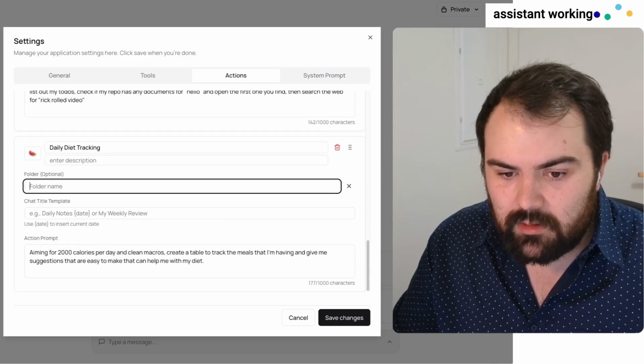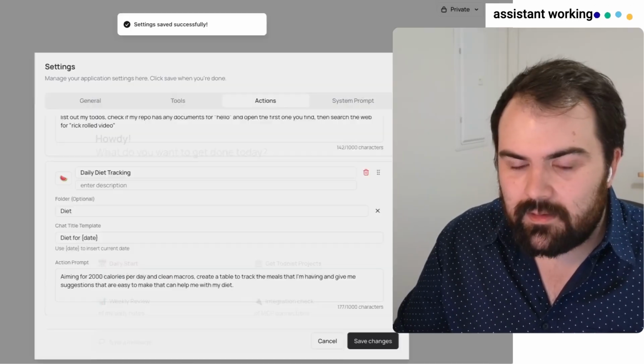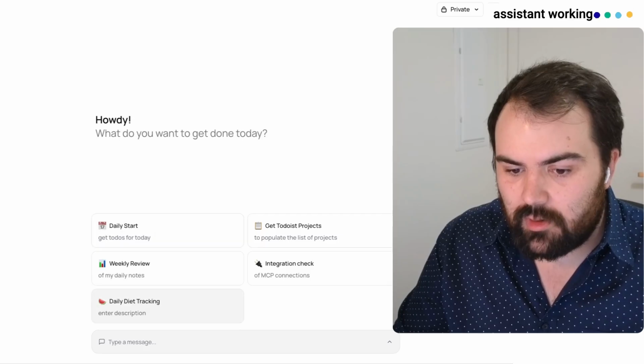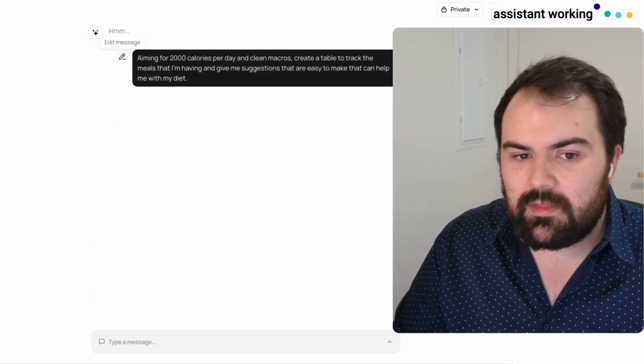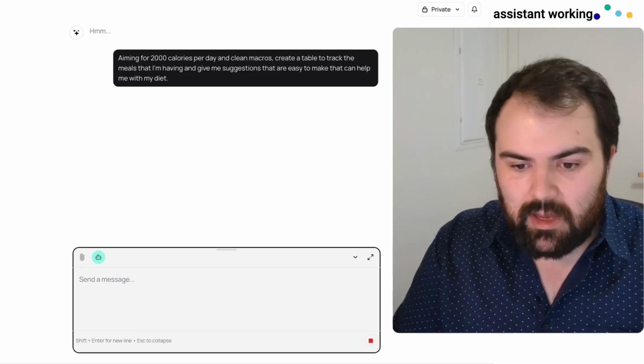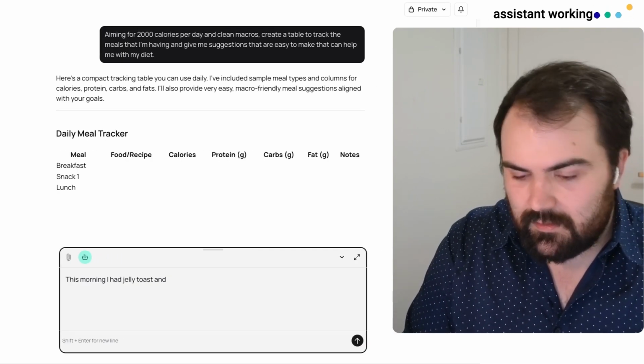We're going to create a new folder for this. Cool. So now I'm going to save changes. We're going to add this new diet tracking trigger here. And when I click on that, it's going to start kicking off Benny with this new diet capability. I'm going to tell it, this morning I had jelly toast and an orange juice.